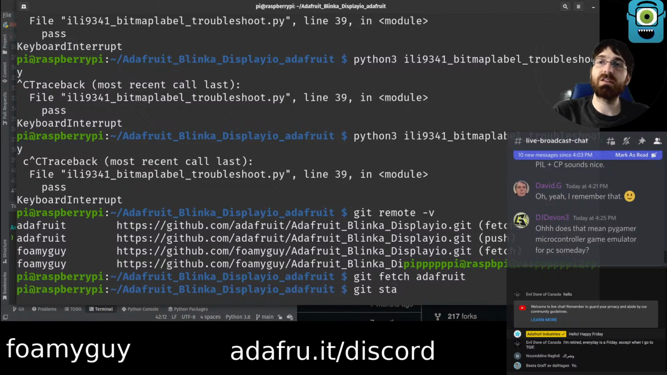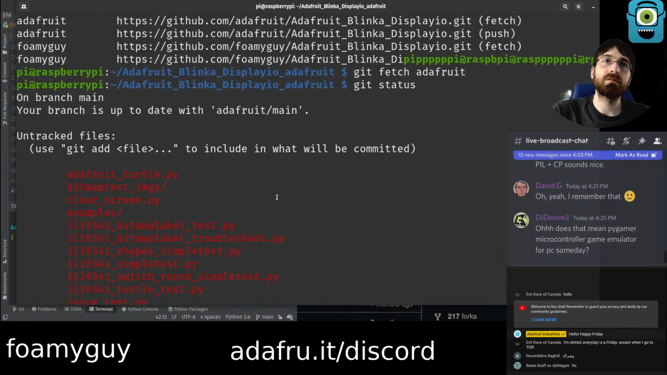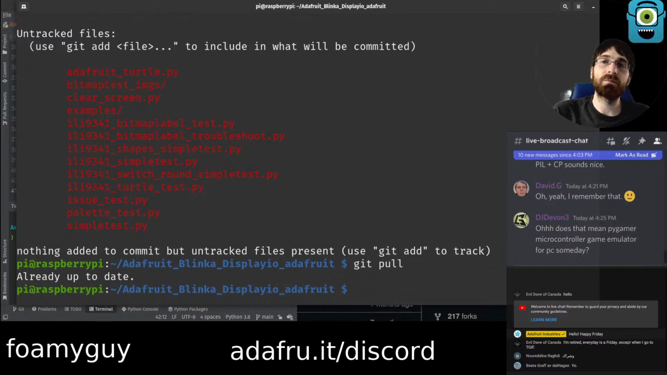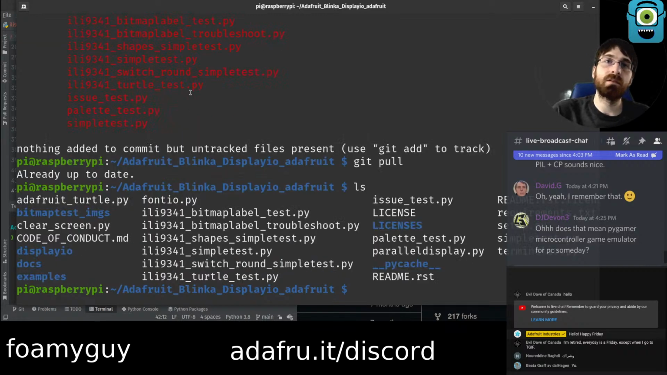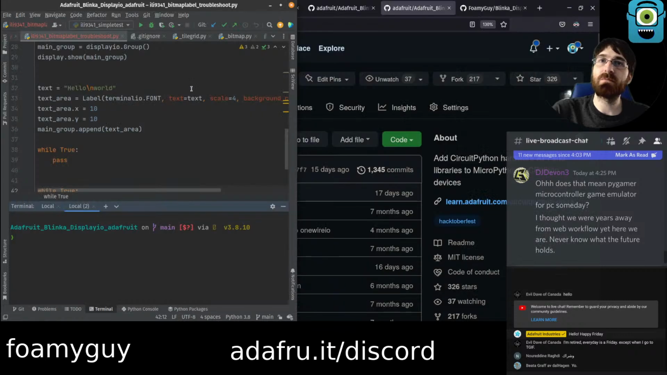How do you, does the status tell you your branch? Adafruit main. Already up to date. Okay. So, Blinka Display I/O is up to date. Display text. Presume is installed from pip, probably.